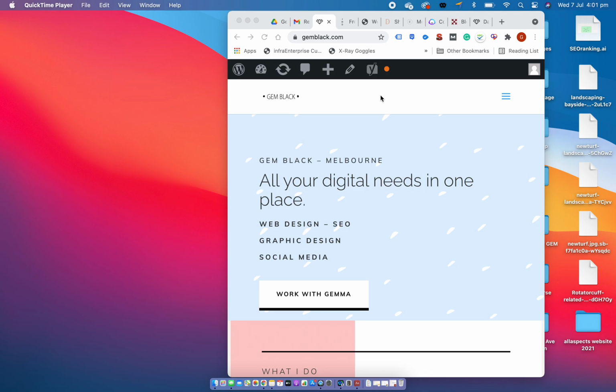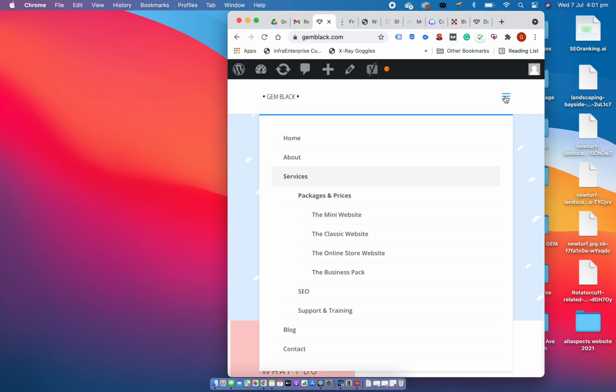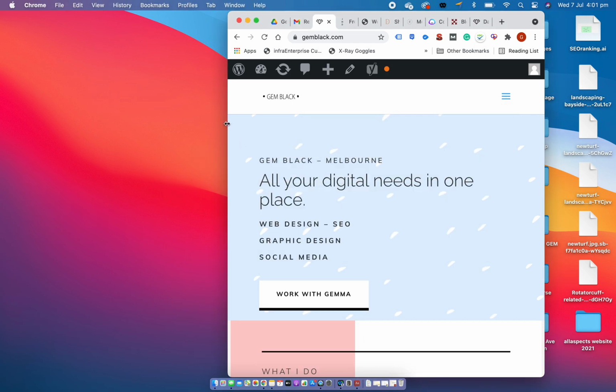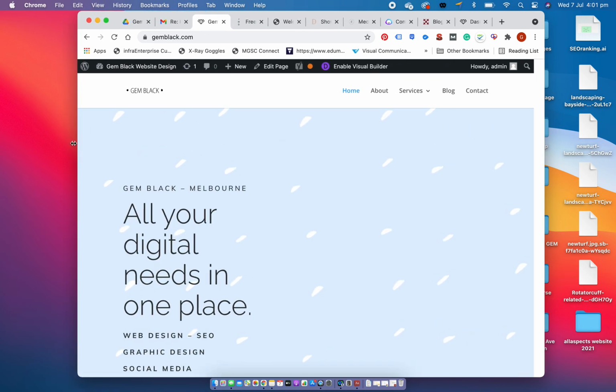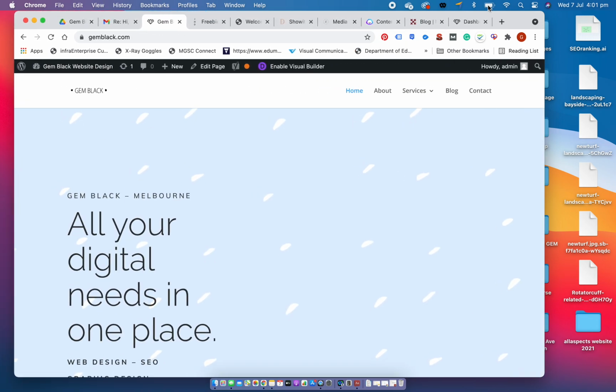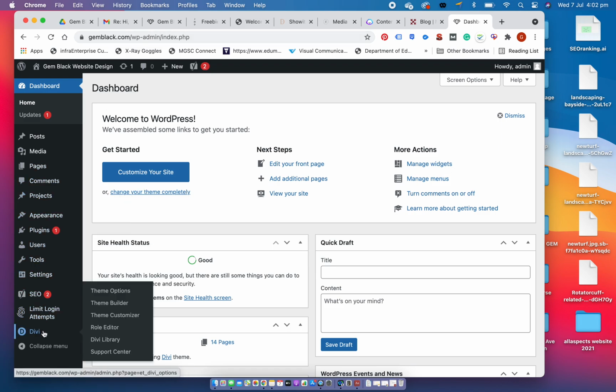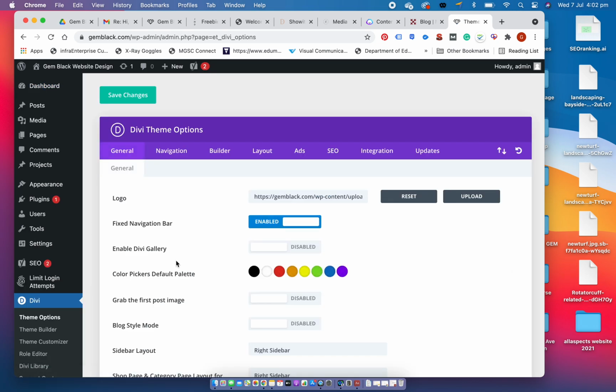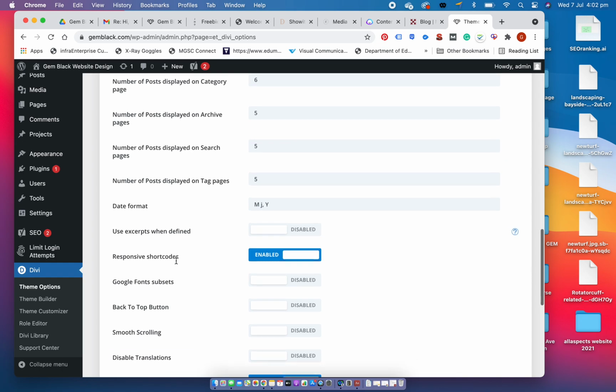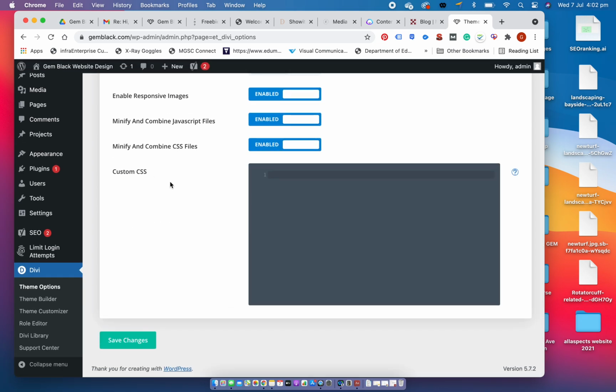Using the Divi theme on a WordPress site, the default is this little hamburger menu icon that you press to drop down, and it defaults to that blue color. So to change it, I am on my WordPress WP-admin, then I go down to Divi theme options, and down the bottom of the theme options is this little custom CSS section.